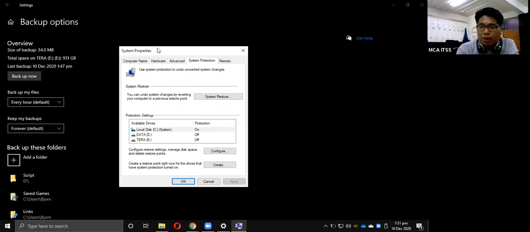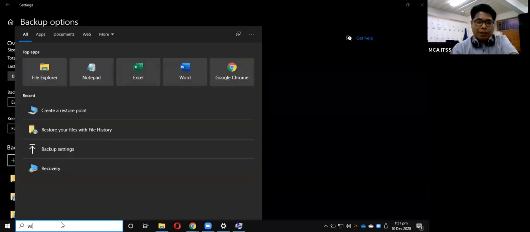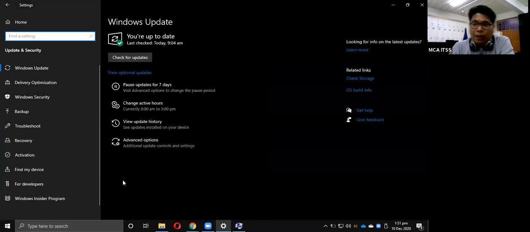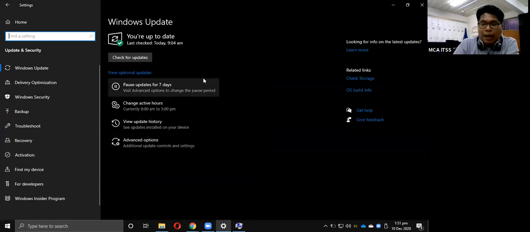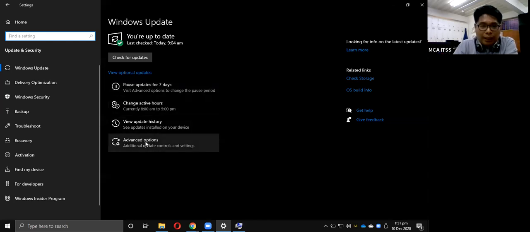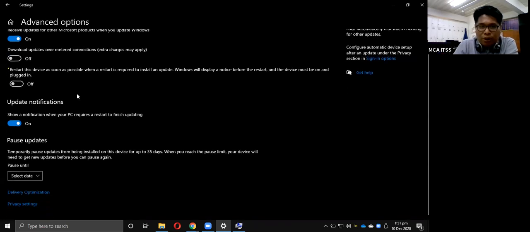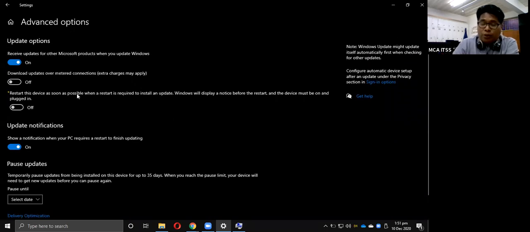So as much as possible, in your Windows update, do not make it automatic. You should be the one to decide when your system will have its Windows update. So, advanced options. Receive updates, basically I turned them off. Restart this device as soon as possible, you should turn this off because you don't want to be off guard. You don't want Windows update to catch you off guard.